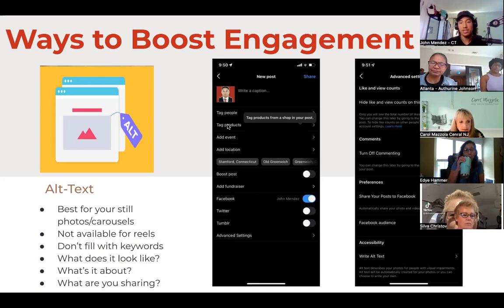And a lot of people say to stuff it with keywords. It's not how you're actually supposed to use it. You're supposed to describe your post. So if you have your listing photos, I know a lot of you guys like to put the fanciest, most elegant listing description on the MLS. Literally copy and paste that, post your listing photo, and then put it into the alt text.